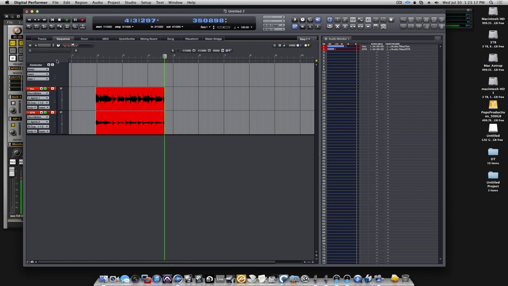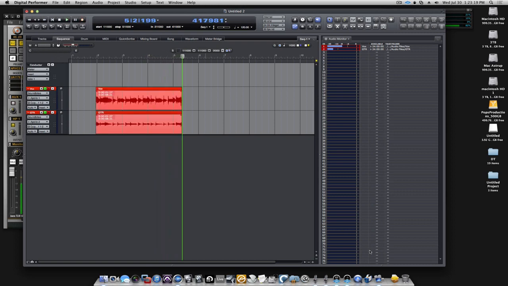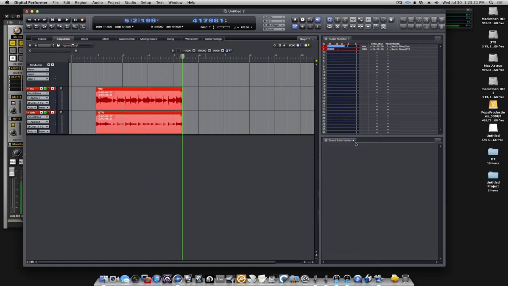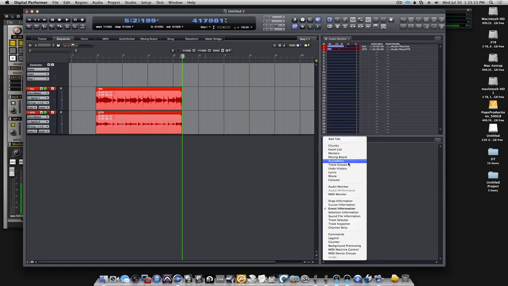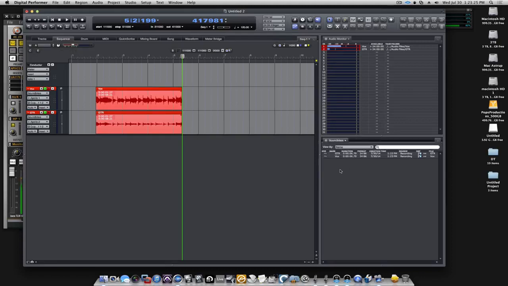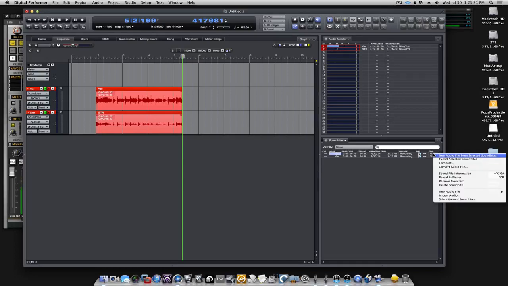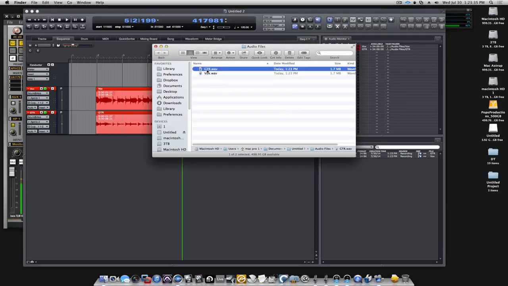So we have something coming in here. Now if we go here and look at our sound bites, we'll actually see the file name is GTR and Vox. And if we look at them in the Finder window, you can see this is the name the files have been named.